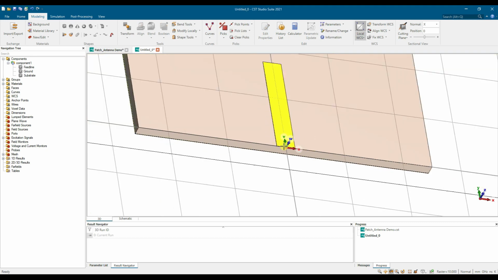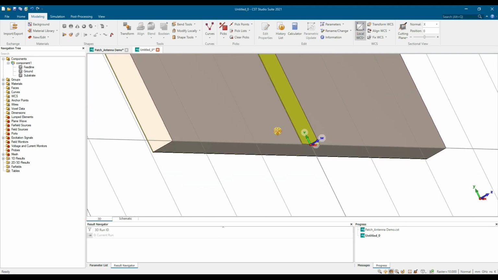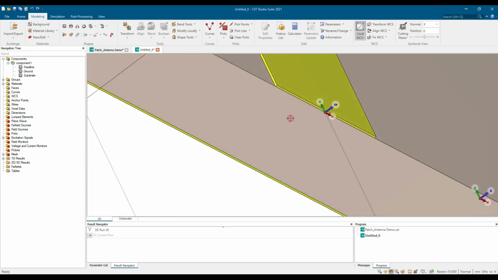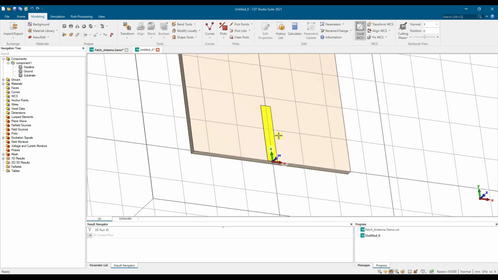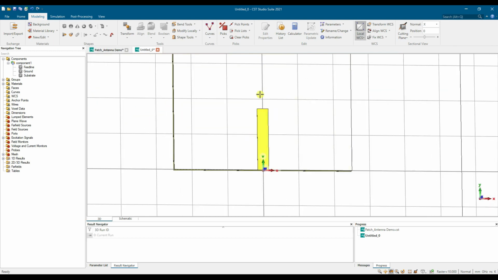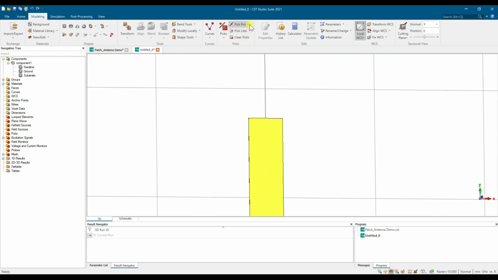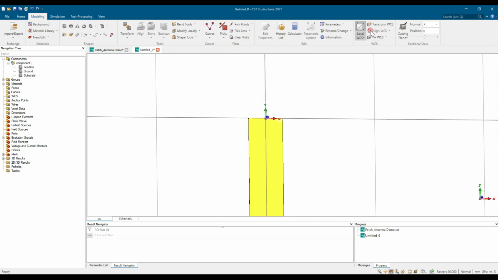Then it will automatically change to copper. So now you can see three layers: copper, substrate, and the ground copper. Okay, now we're going to design the patch. So we can move the coordinate to here. We can choose the big point, center on here, then align.